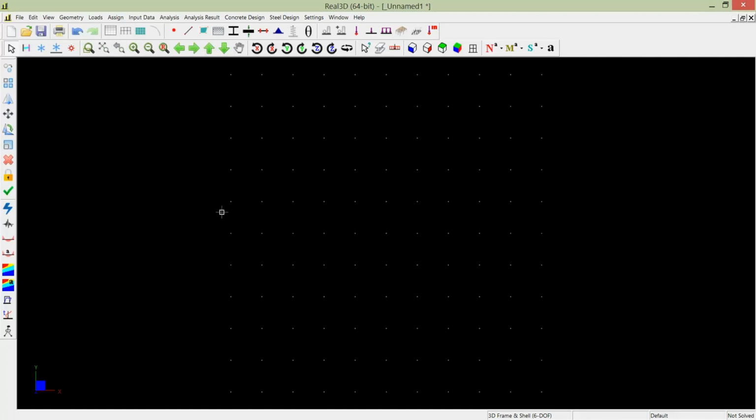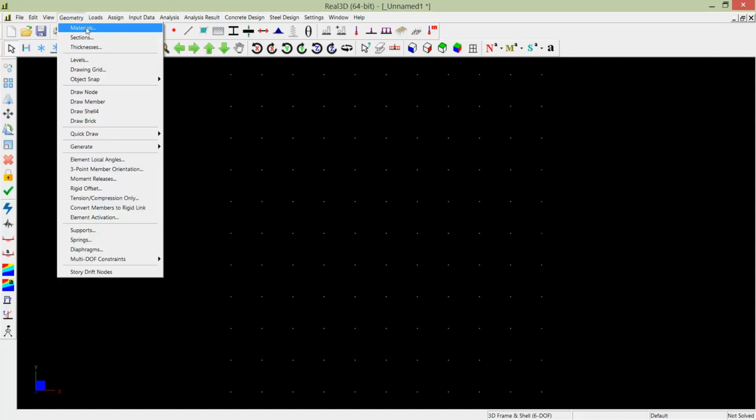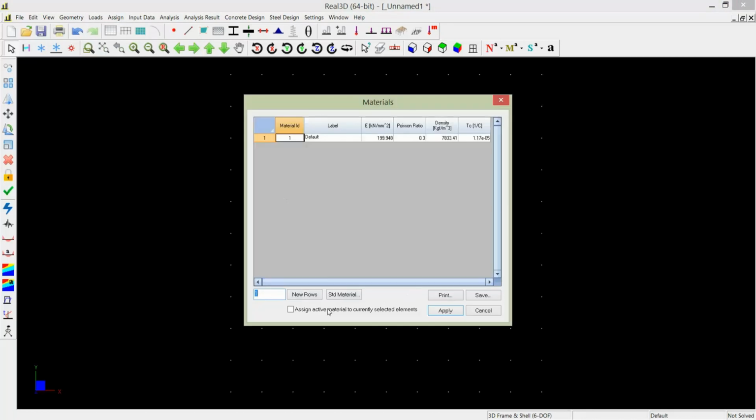The next step is to create materials and sections. In this tutorial, we need only one material and two sections. Let's set up the material by using geometry, material. We could modify the default material property as here, but instead we will create a new material called truss.